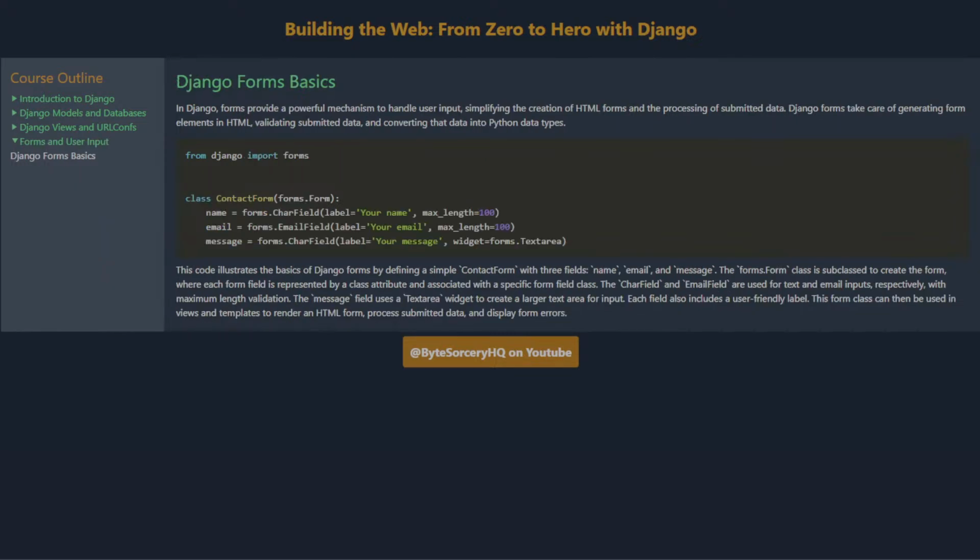Django Forms Basics. In Django, forms provide a powerful mechanism to handle user input, simplifying the creation of HTML forms and the processing of submitted data. Django forms take care of generating form elements in HTML, validating submitted data, and converting that data into Python data types.